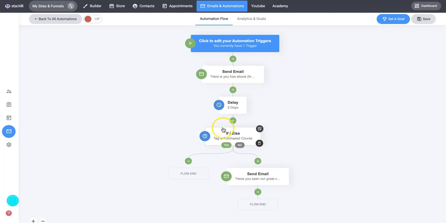So now you can see that the campaign has been split. So again, just to quickly run through it, they create a trigger, which was they filled in the form. Then they receive an email. We wait for 3 days. We check if they do have the tag for the course. Did they purchase? Yes or no. If not, we send them another email. That's the basic principles of the automation.